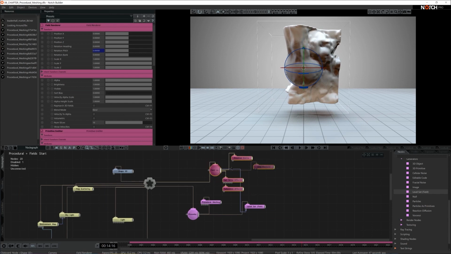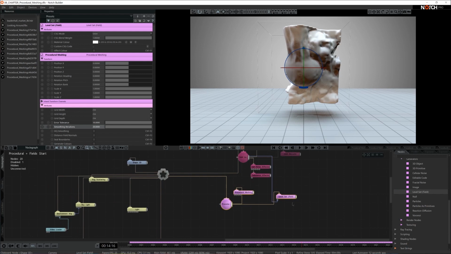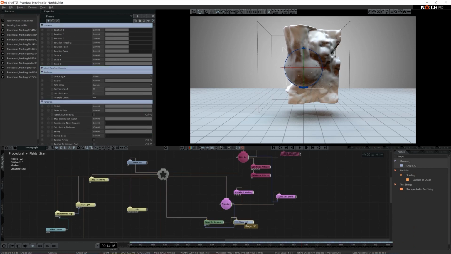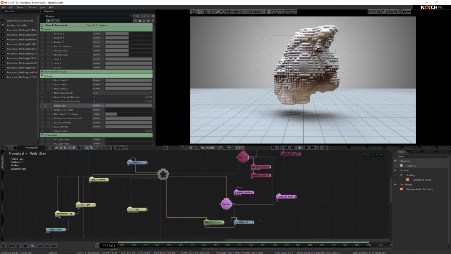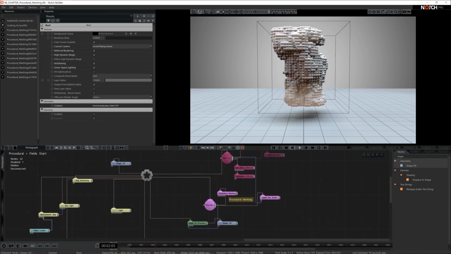Now to make things a little bit more interesting, I propose that we take this procedural system and we convert it to clone. So I'm going to grab clone to procedurals node. I'm going to connect it to the root and I'm going to send this procedural system to clone to procedurals. Obviously we need some kind of an operator as an output for the cloner. Here we are, let's make those clones a little bit bigger. Okay, let's push this a little bit further.